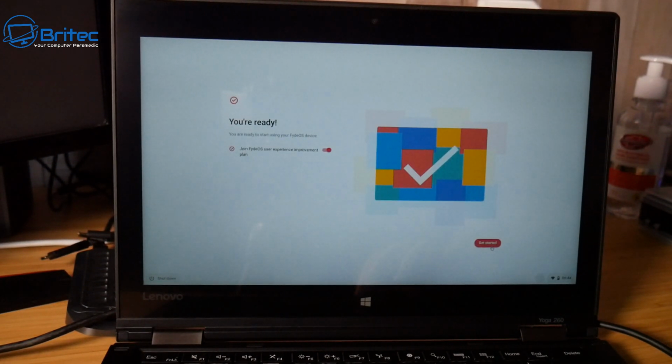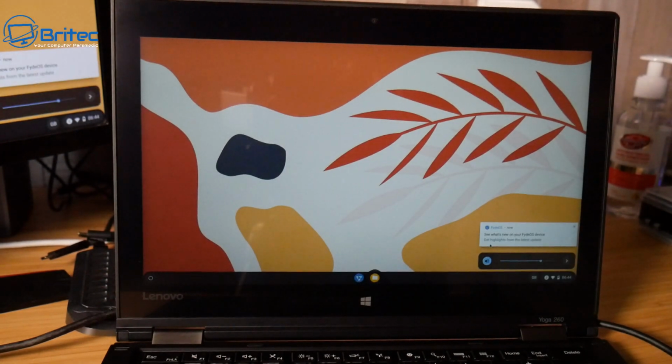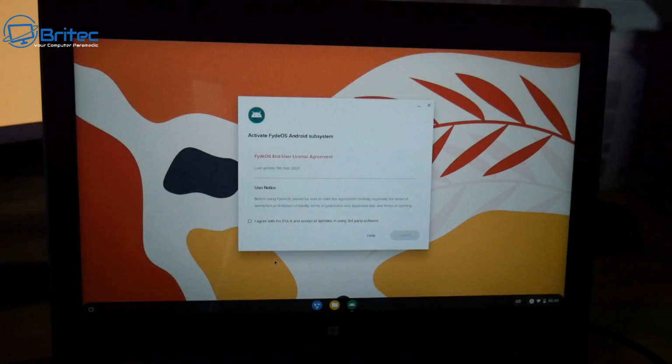And then once we've got that, it says you are ready. You get started. Now, there we go. We're at the desktop and you can now have a mess around with FydeOS. And you can get Google Play Store working on here. And again, you can even do all this even on a local account when you've not even installed it. You can still set all this up.